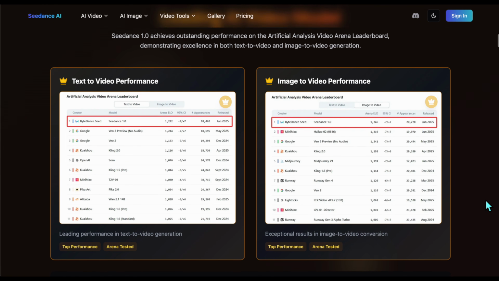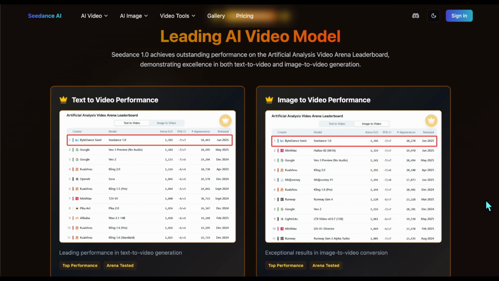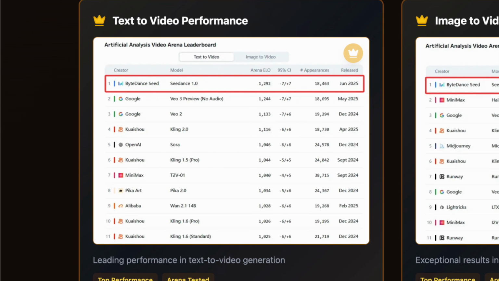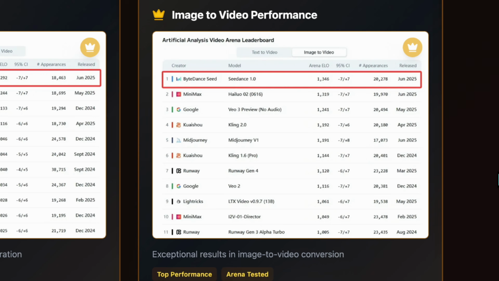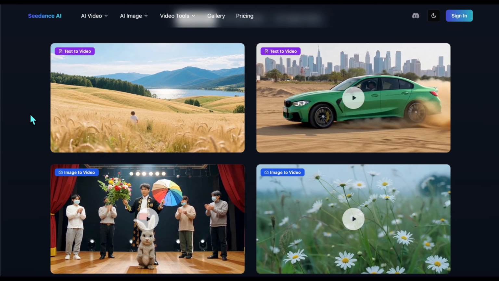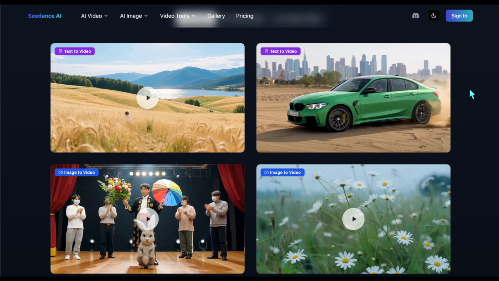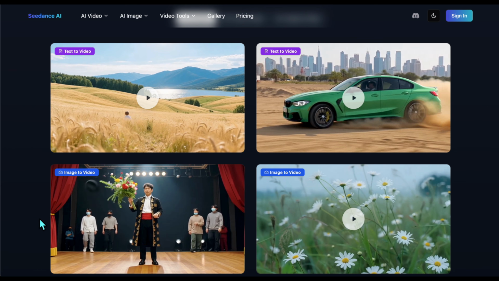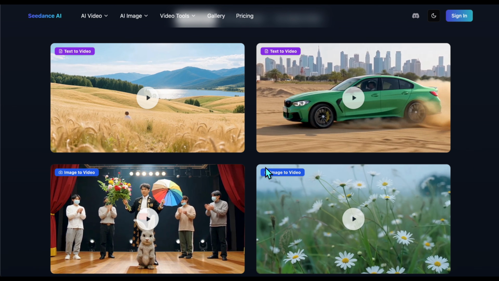Seedance is built by the company behind TikTok and CapCut. It quickly claimed the top spot on the artificial analysis video arena leaderboard, surpassing competitors like Veo3 and leading in both text-to-video and image-to-video generation. All these videos are made using Seedance technology, from dynamic text-to-video creations to stunning image-to-video transformations. Each one features cinematic camera moves and professional quality visuals.